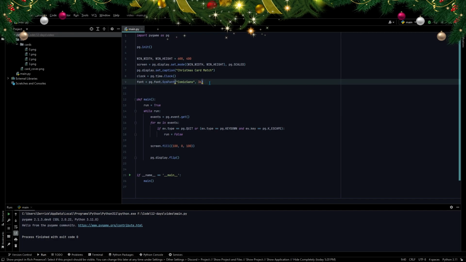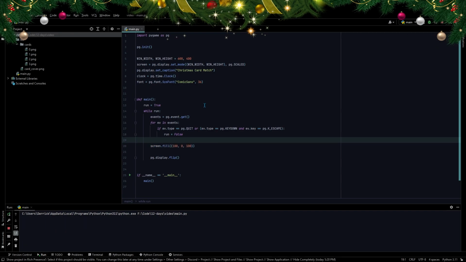Today I will be programming a Christmas themed card magic game. Here you can see I have the Pygame template ready for myself. I have my window initialized, my font imported, and my main function loop. This line here is filling the screen with the color purple. So if I run the program, you can see exactly all that.